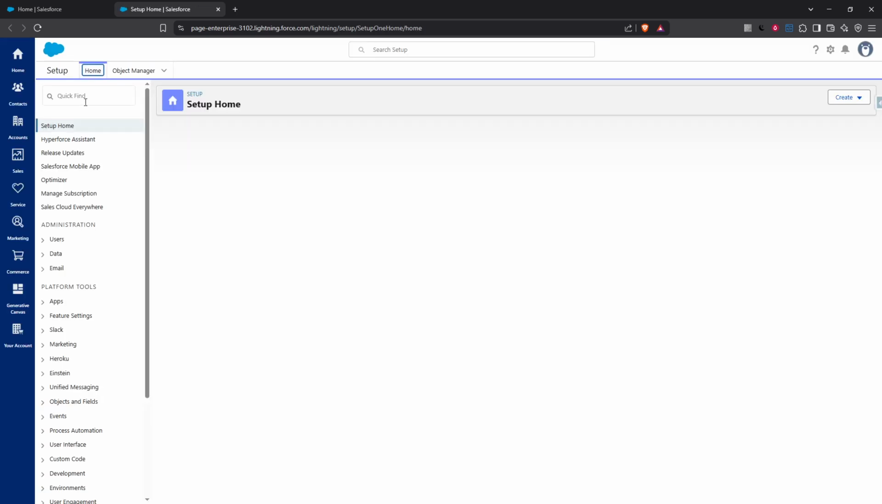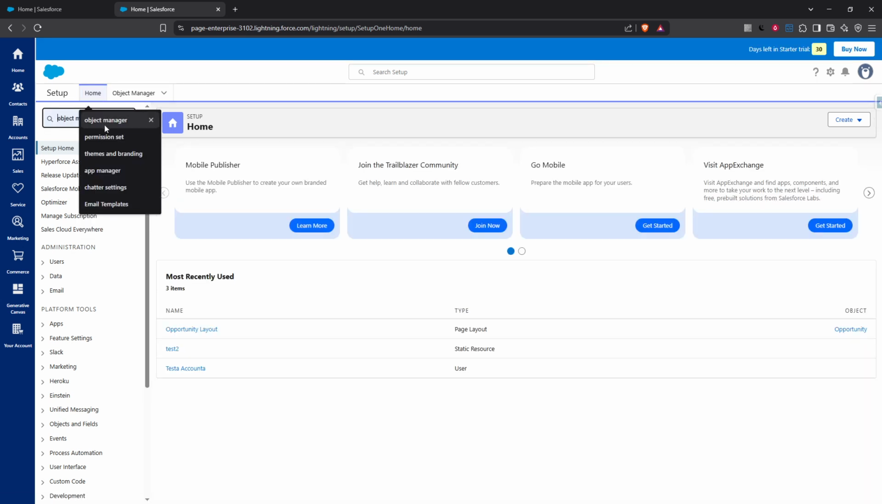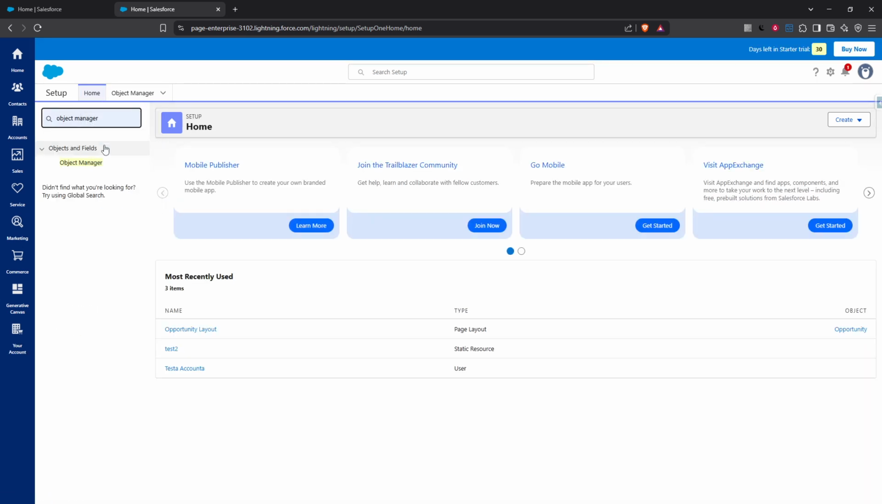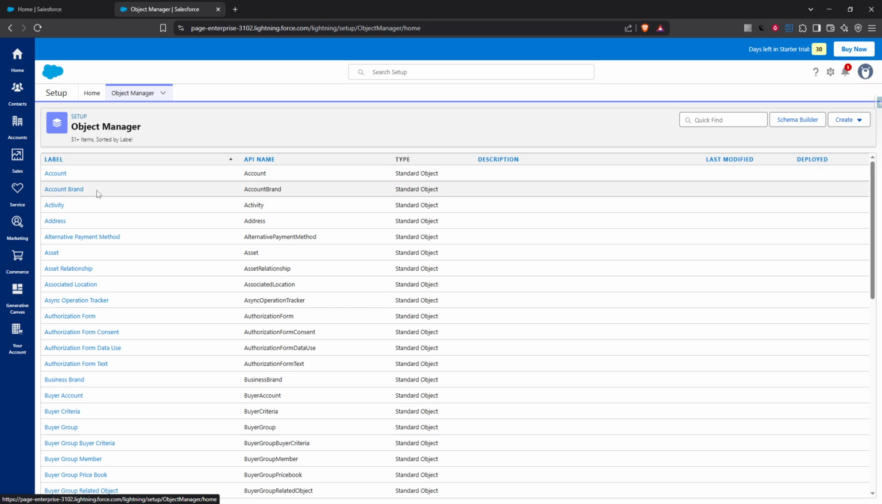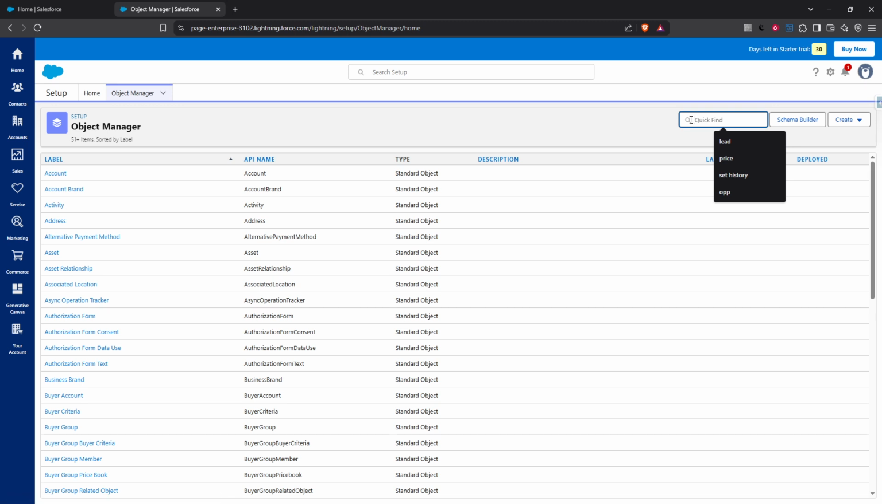Once you're in the setup, you'll see a quick find box at the top left. This is incredibly helpful for navigating through Salesforce's extensive options. Go ahead and type Object Manager into that box. It's designed to help you quickly find the various objects within your Salesforce organization. After you've typed in Object Manager, click on it from the list of search results.